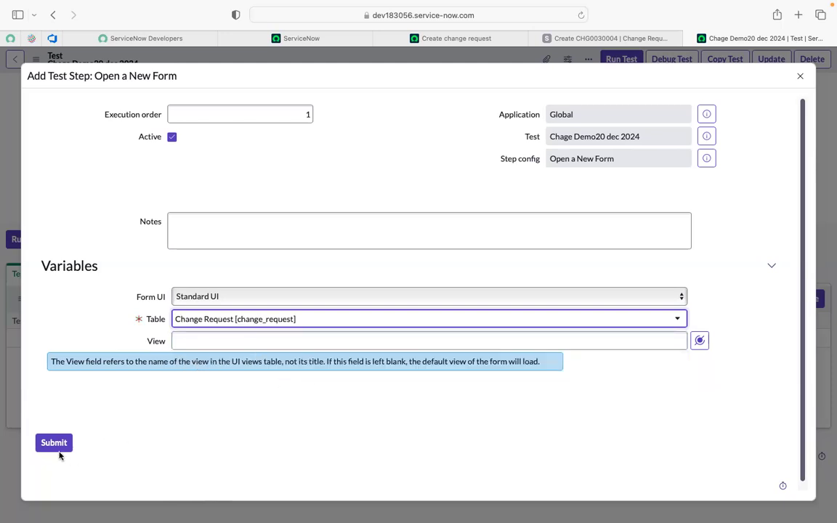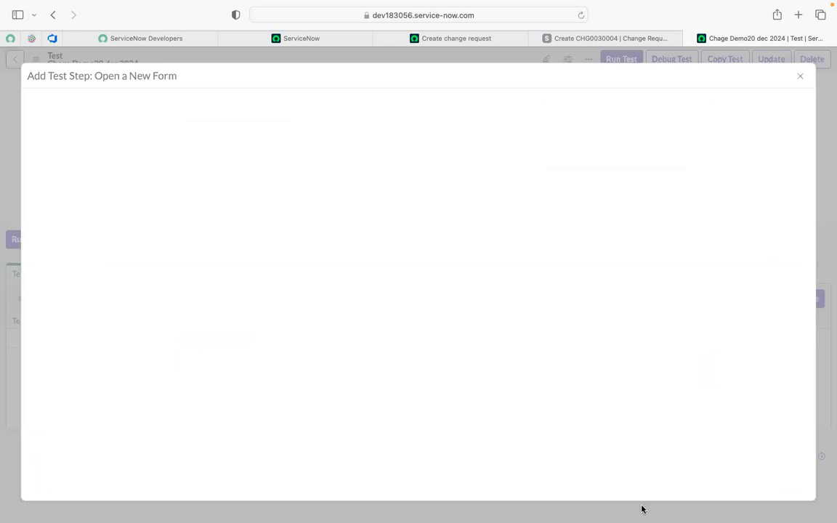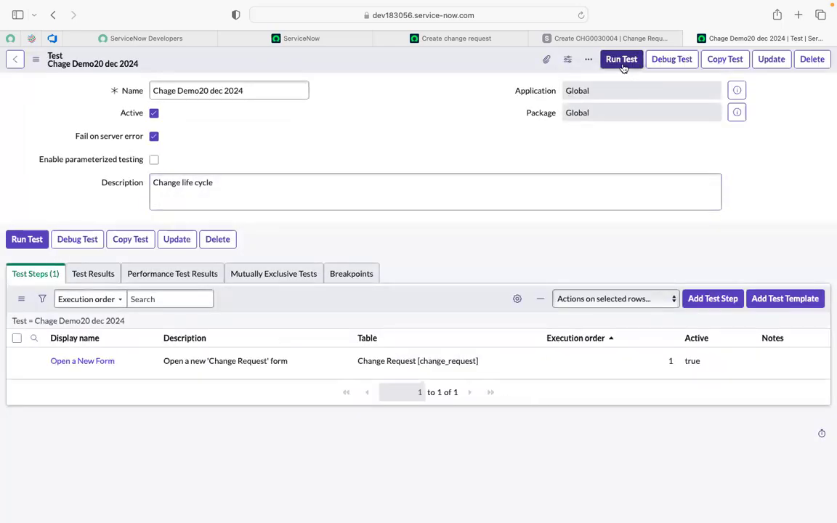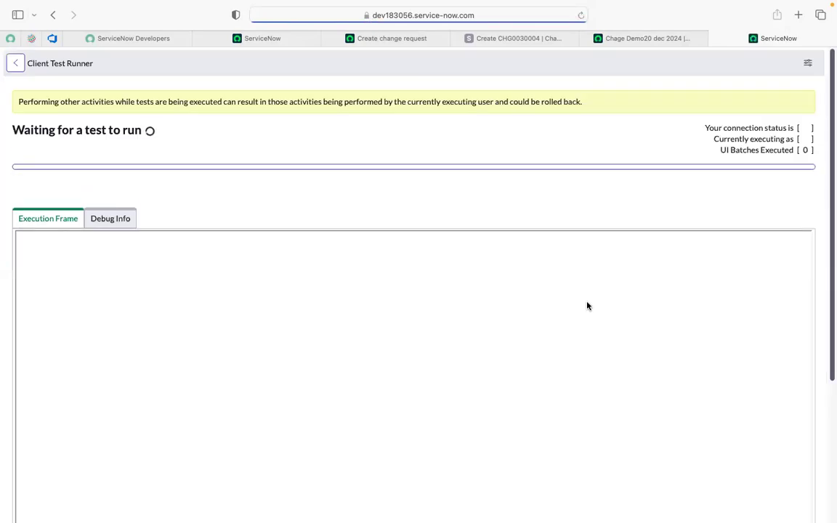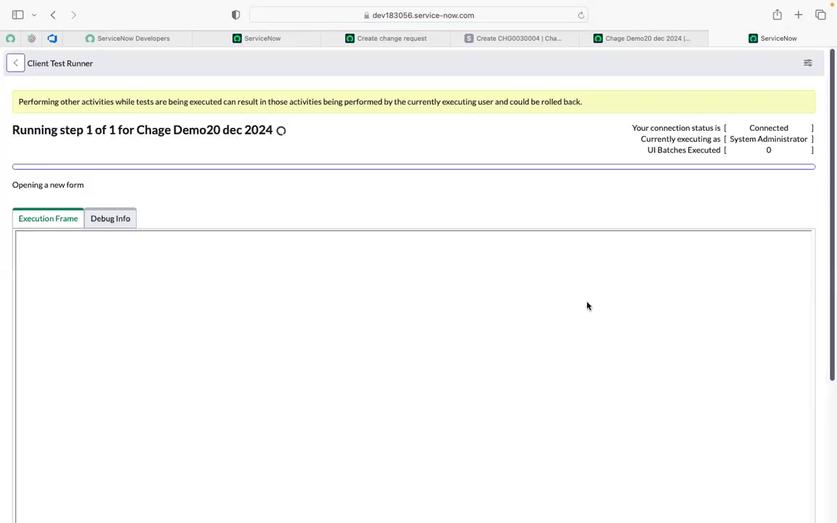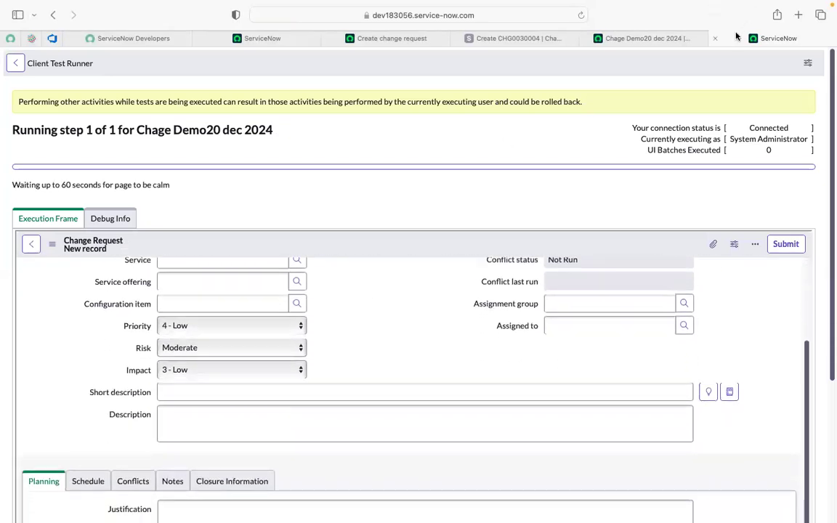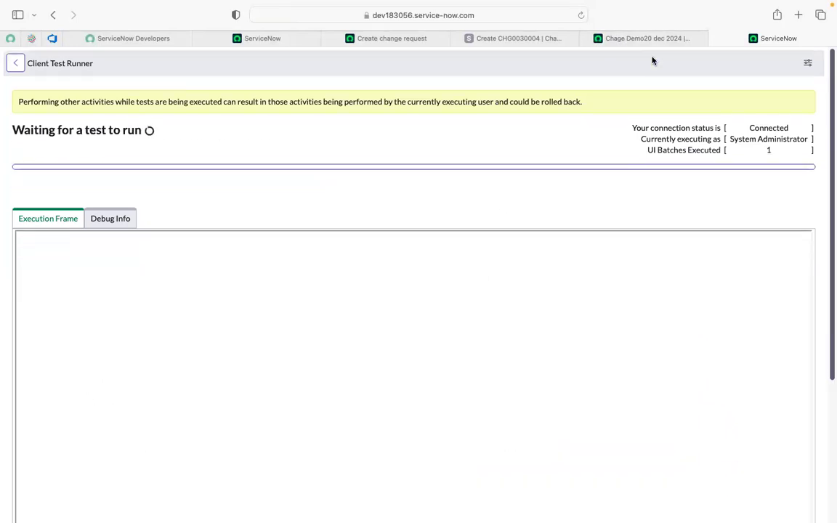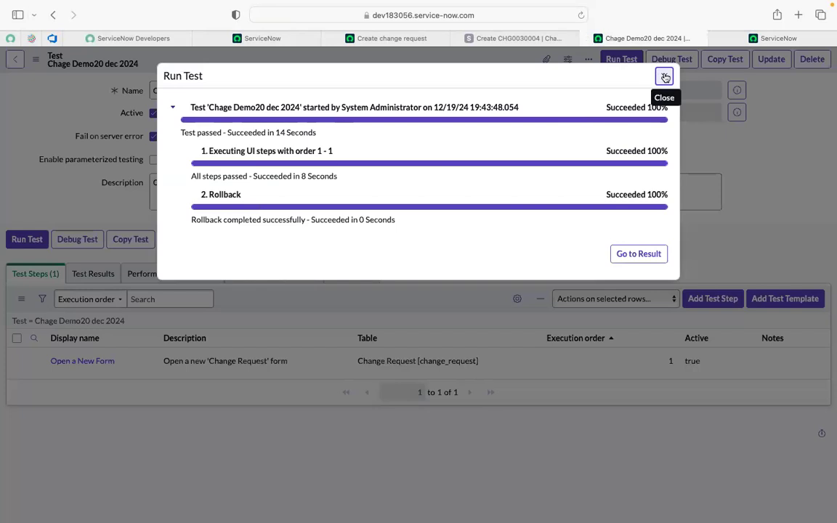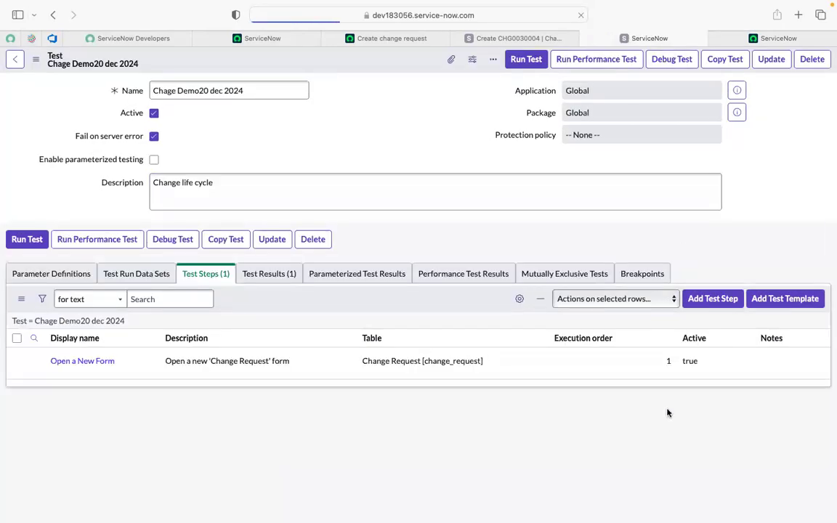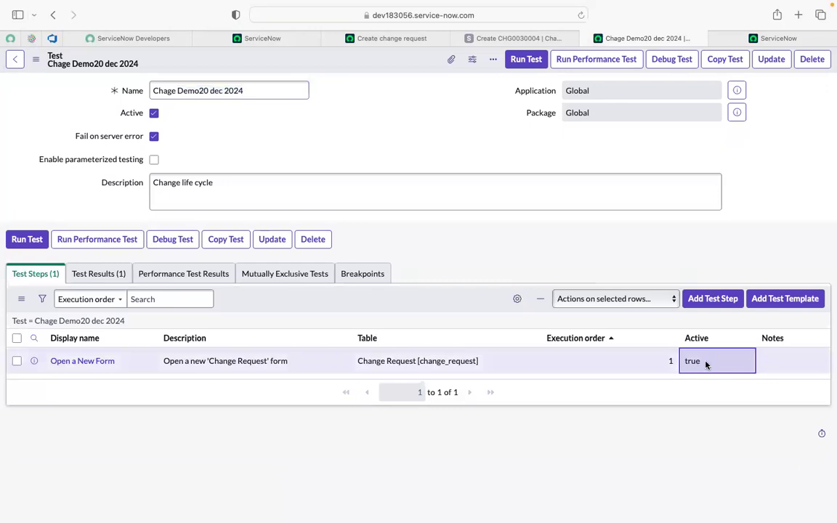I'm taking the table as change request and clicking on submit. Now I can run it and we'll see where it was landing. Guys, it was opening directly, so I can make it false. Which change is opening here? Directly standard. Okay, I'll make this false, because I need to show you the custom UI step, guys.